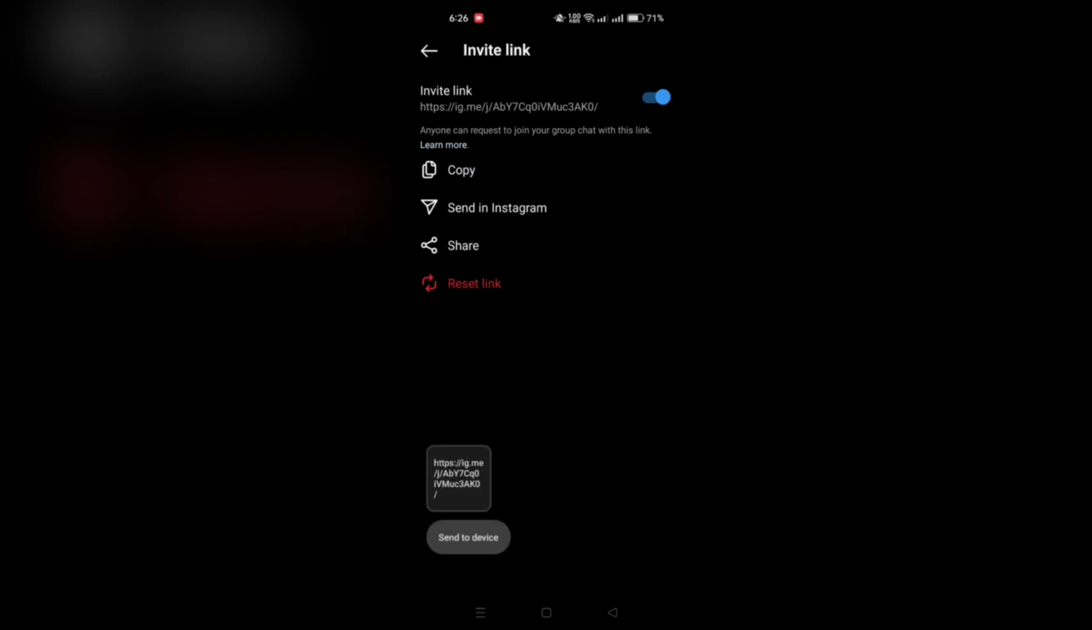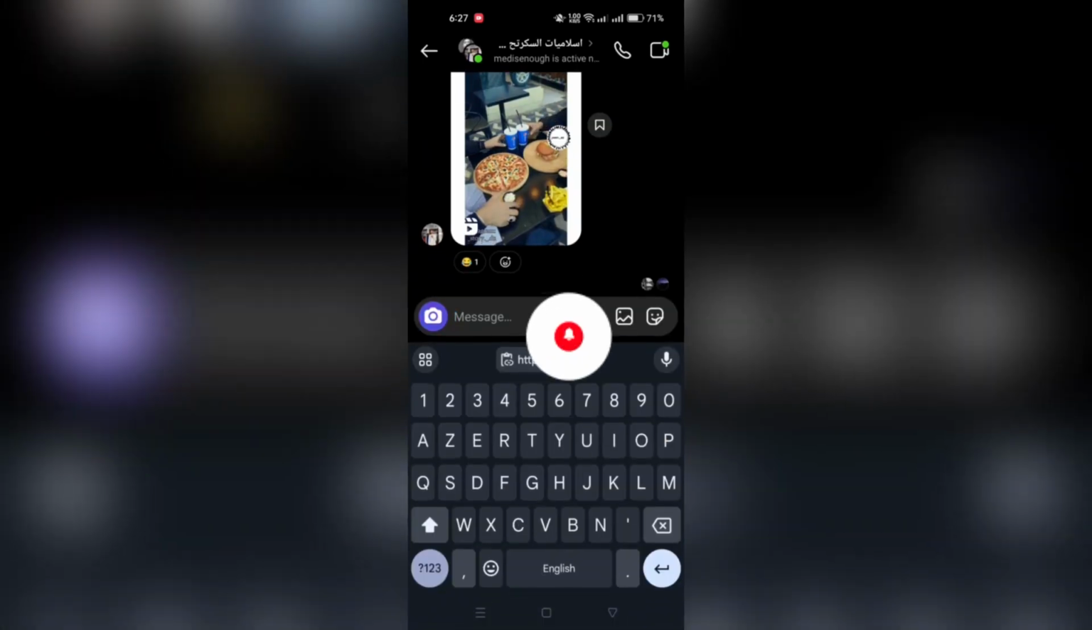Now, you can paste the copied link and share it through your social media platforms, messaging applications, or any other desired communication method. Simply open the app or platform where you want to share the link and paste it into the message or post. And that's it, guys.